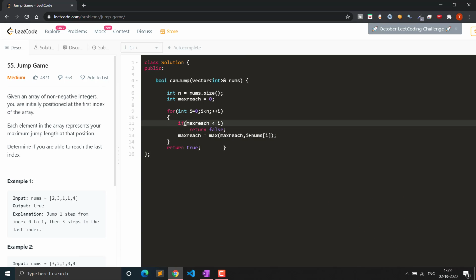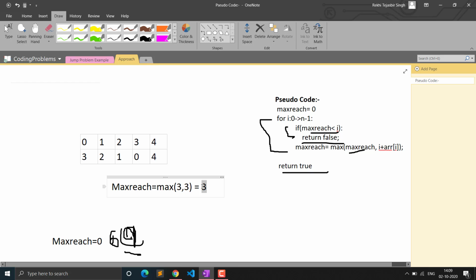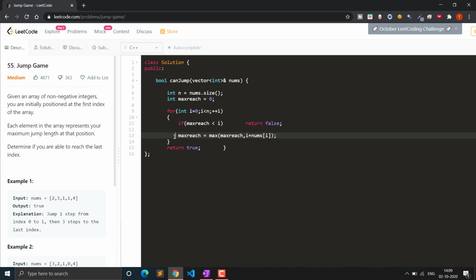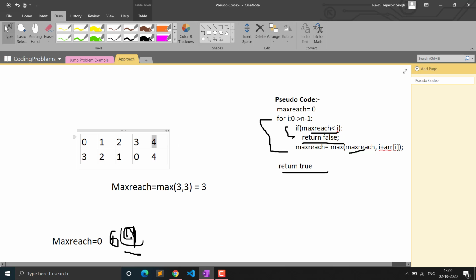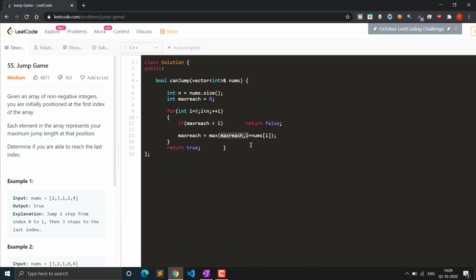So you can see we are traversing the array, and at every point we are checking if at any point our max reach becomes less than the index. As we saw in this example, our max reach was 3 and our index was 4. That was saying that we were not able to reach the last index, so we will return false. Otherwise we will keep updating our max reach at every index. We will update max reach with the previous max reach, comma, the index we are on, plus the value of that index, which will give us the max reach we can get from this index. So that will be updated accordingly.